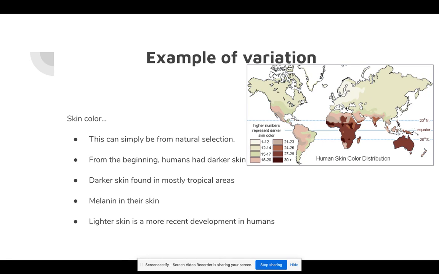Exposure to the sun causes more production of melanin. This will make the skin darker. Lighter skin is a more recent development because darker skin is more adaptive. Our ancestors who lived in more northern parts of the world had lighter skin. Sunlight is essential because it helps form the vitamin D that we need. Vitamin D balances the calcium levels in our bodies.